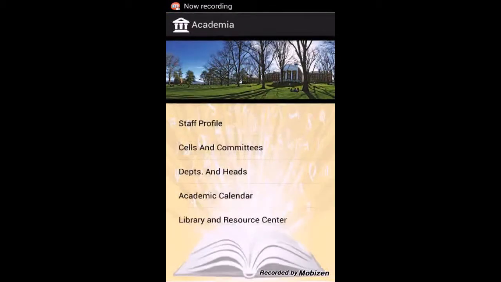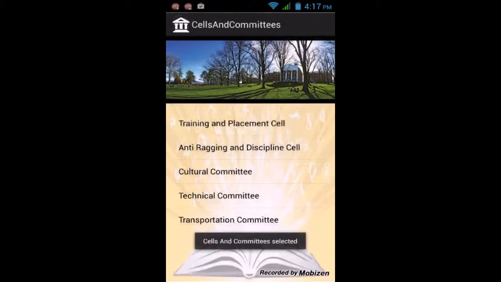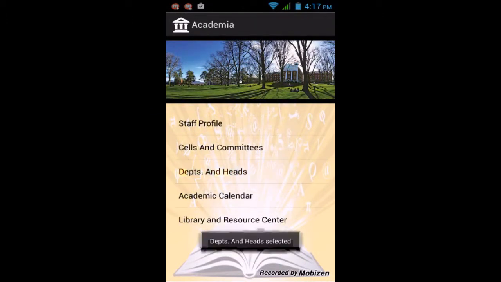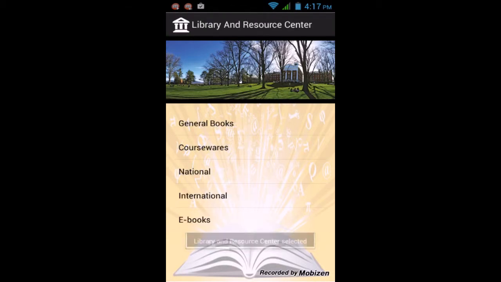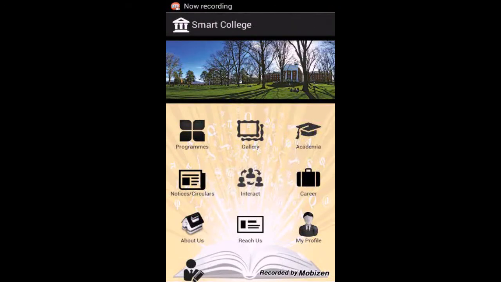The Academia cells and committees option lists the different cells and committees, with information about the committee and the details of the members associated with that committee. The Academia department and heads option lists the information of the principal as well as all the heads of the departments of the college along with their profiles. Academia academic calendar lists the important dates and schedules of academic and non-academic events. Academia library and resource center lists the information of books, journals, magazines, softwares, e-books, etc. available to the students and staff for use.